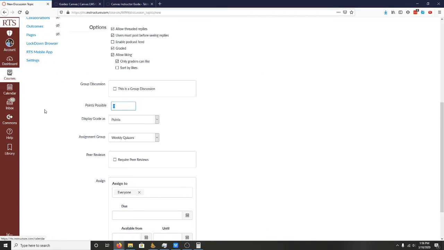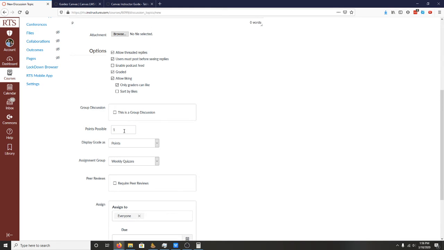Points possible will be set to 1 or 2 by default. The student-to-student is set to 2. The topical discussions are set to 1. And that corresponds to the minimum number of student inputs for those forums. So they need to have 2 student-to-student posts, and they need to have 1 post on each of the topical discussions. Obviously, if you want to for your class, or if you're a TA, if your professor wants to, they can require more responses than that.